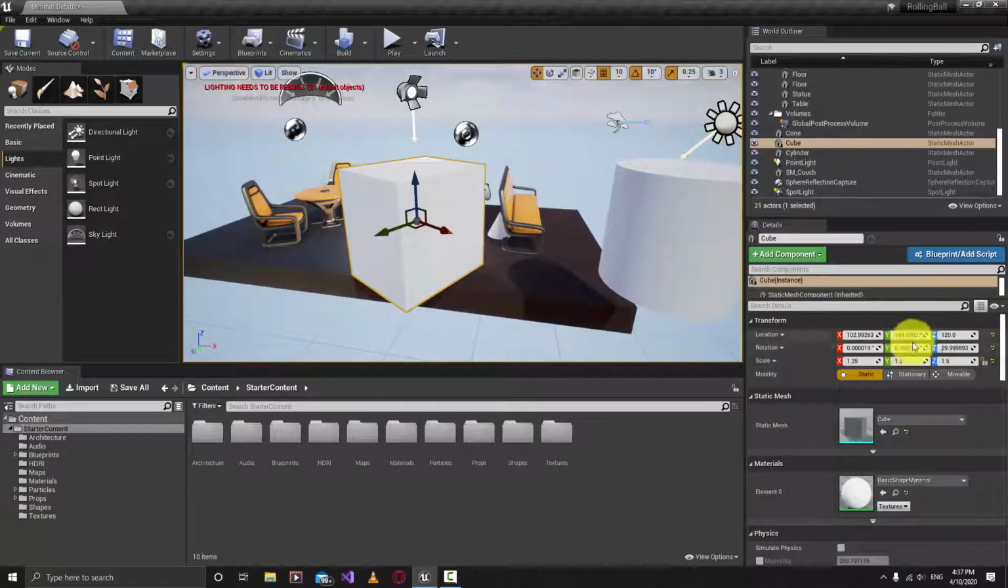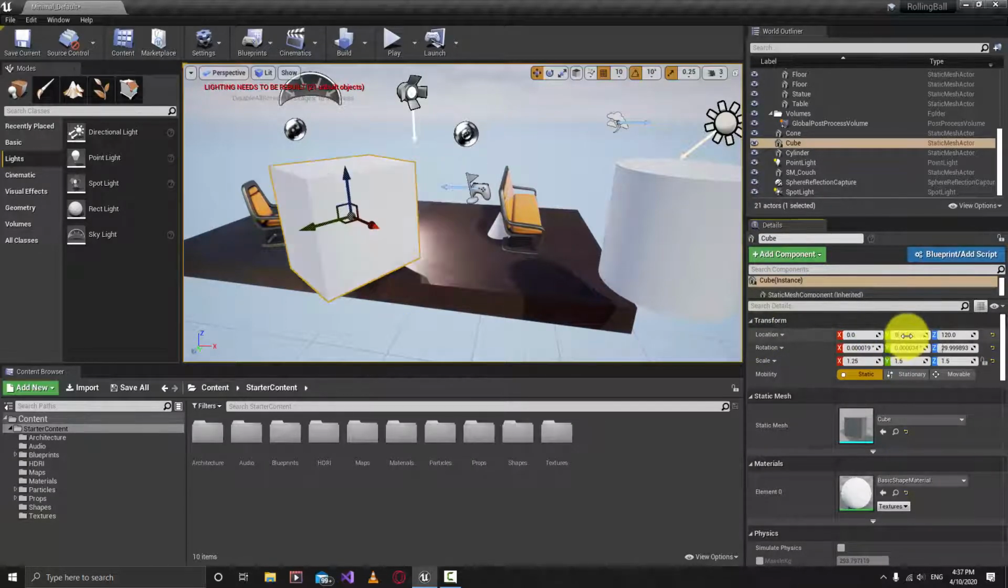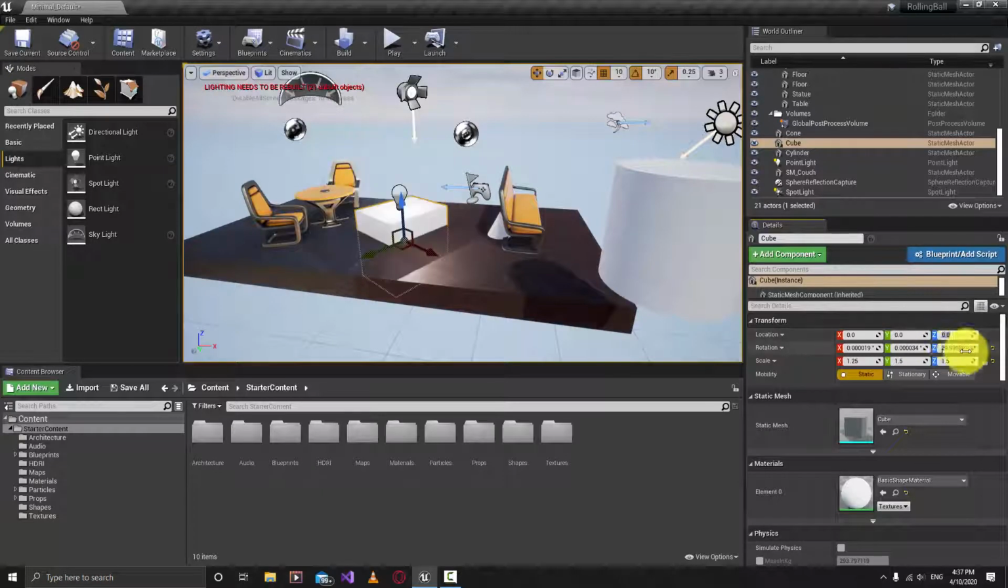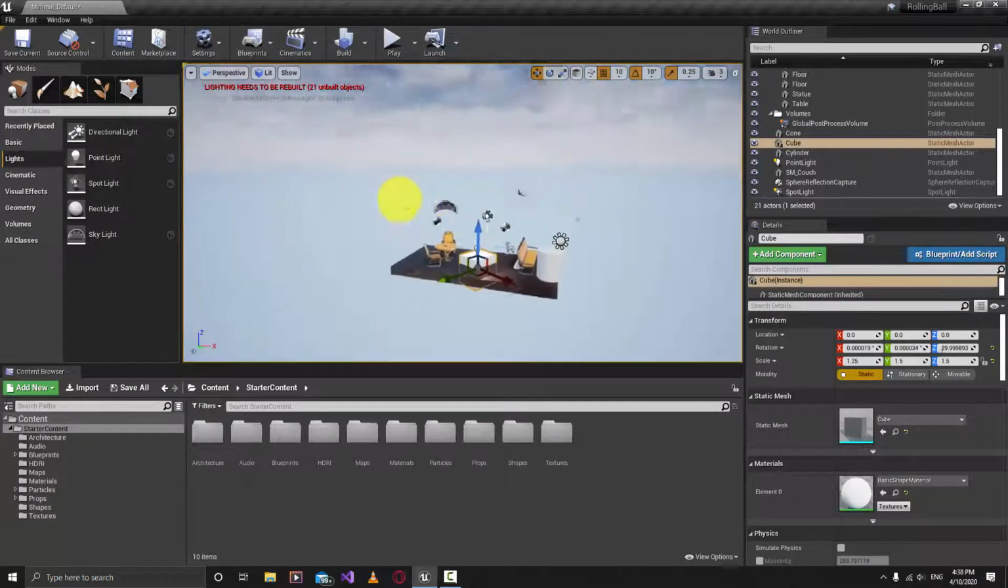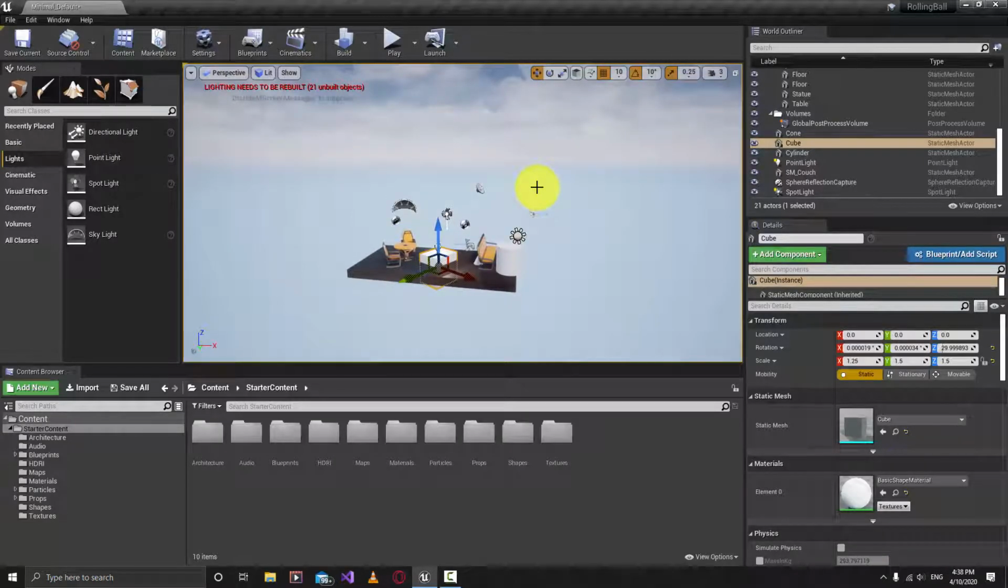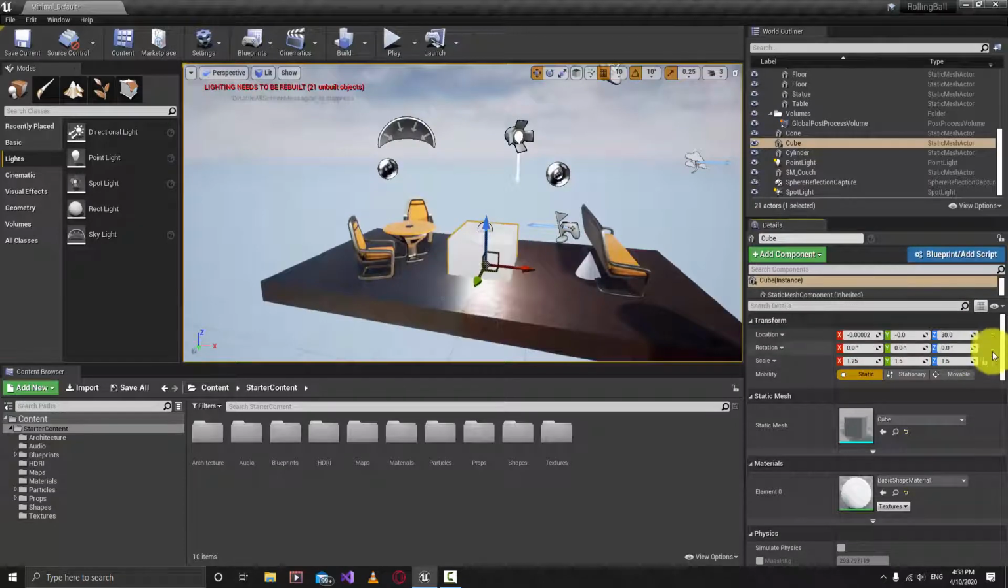So if I write 0, 0, and 0 on the location, it will bring it down to the center of the scene. You see this whole map, how can we place an object at a certain location? We need a system that tells us which object is in which place. Let me first of all reset the rotation and the scale, and then reset everything.